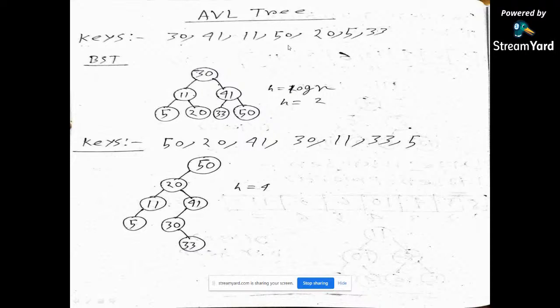The next element is 50. Where is 50 inserted? 50 is greater than 30, and 50 is also greater than 41, so 50 becomes the right child of 41. Now the next is 20. Where is 20 inserted? 20 is less than 30, but 20 is greater than 11, so 20 becomes the right child of 11.